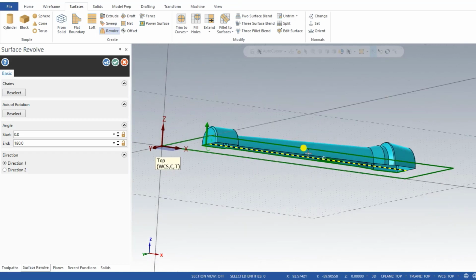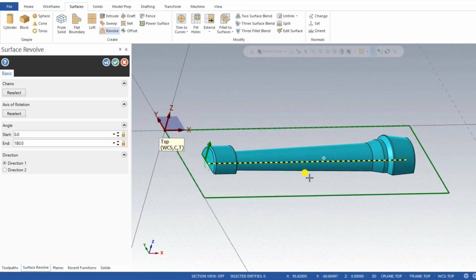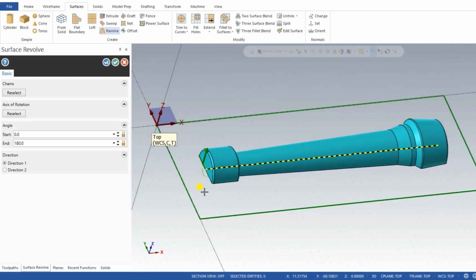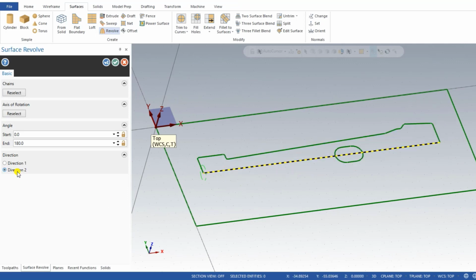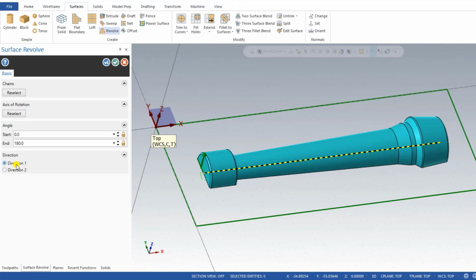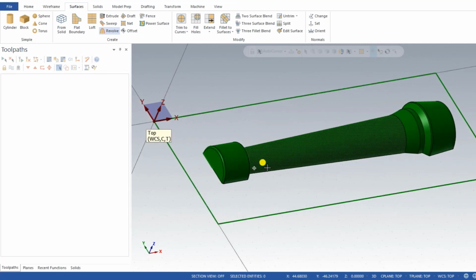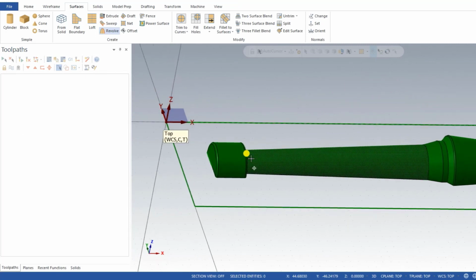As you can see, I am revolving my part with the help of the Revolve command. Sometimes when you are trying to revolve, the direction may be downside. You can change your direction with the help of that button. Now press OK.